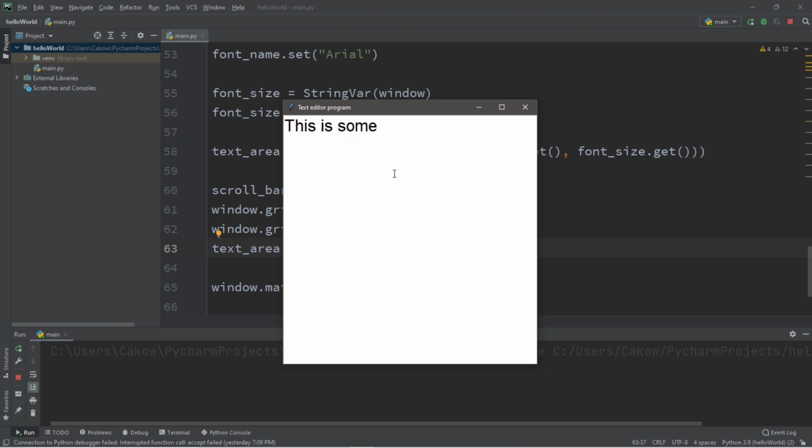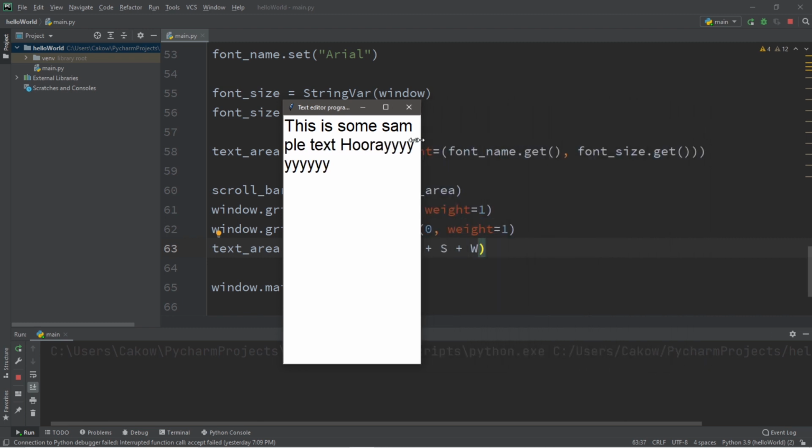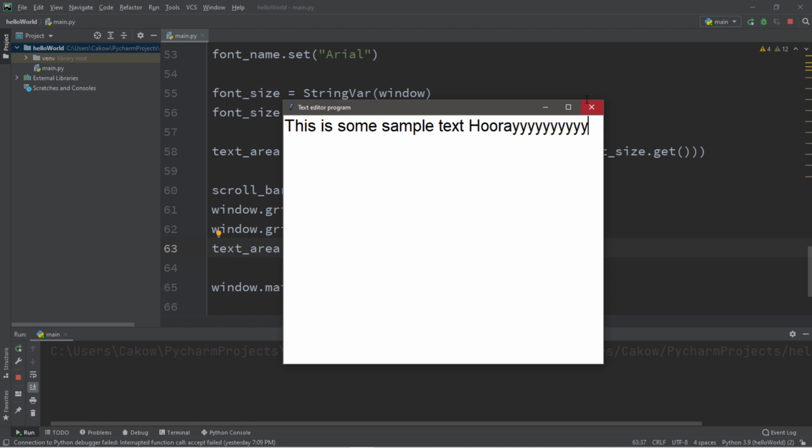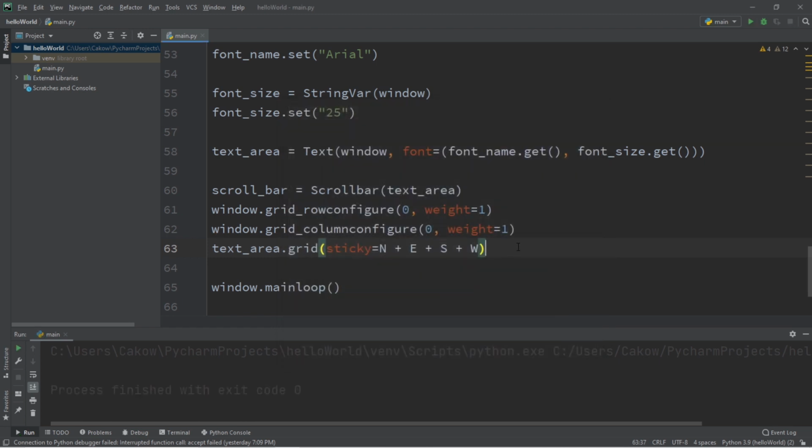This is some sample text. Hooray! So it goes down to the next line once it runs out of room on one line, unless you resize the window, which is exactly what we wanted. Let's create a scroll bar. Well, we already created it, we just have to add a few details to it. So that will be near the bottom.